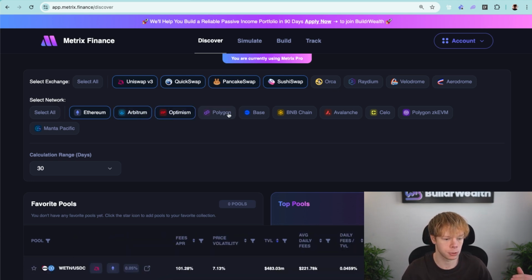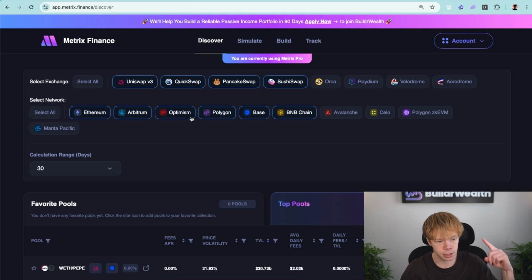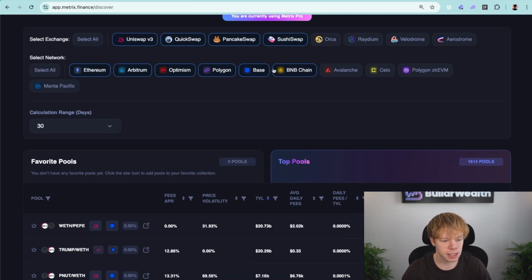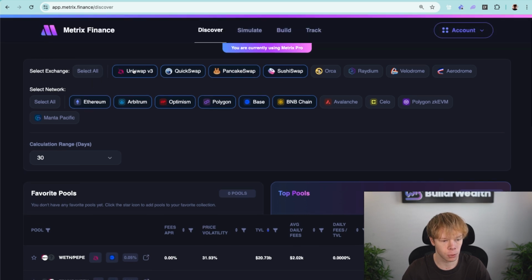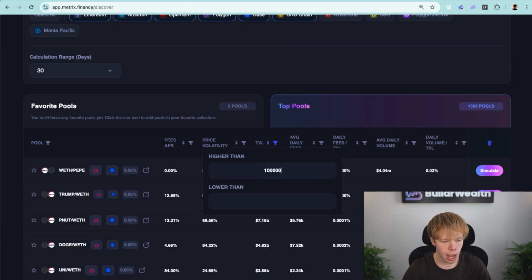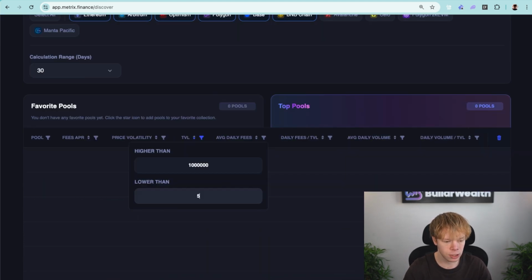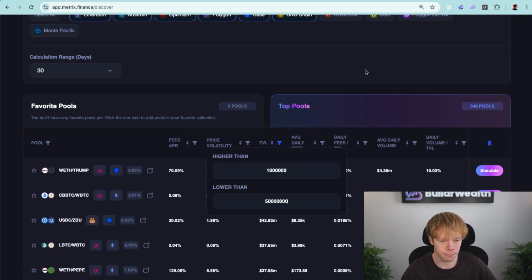Personally, I find the best results on these networks right here: Ethereum, Arbitrum, Optimism, Polygon, Base, and BNB. And that's just simply because that's where the majority of the TVL is for these four platforms up here, and these ones have minor amounts of TVL, maybe a couple $1,000,000 or maybe $10 to $20 million or so. I always like to put my TVL higher than $1 million, and then I like to do it lower than $50 million. Now, some of you may ask why I'm doing it lower than $50 million.